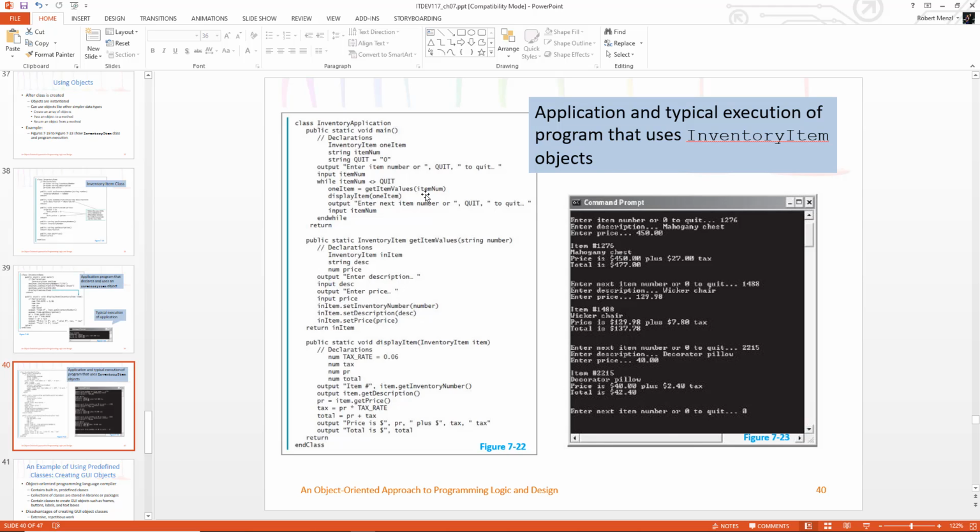Get item values is a method down here. And I'm going to pass it the item number that I got, which is a number. But I'm returning inventory items. Remember, inventory items is a class. I'm returning a class. So when I'm all done, if you look here, inventory items, in item, this is my object, this is my class. I'm returning the object. And if I look up here, I put it into one item. What is one item? One item is an object of class inventory item.